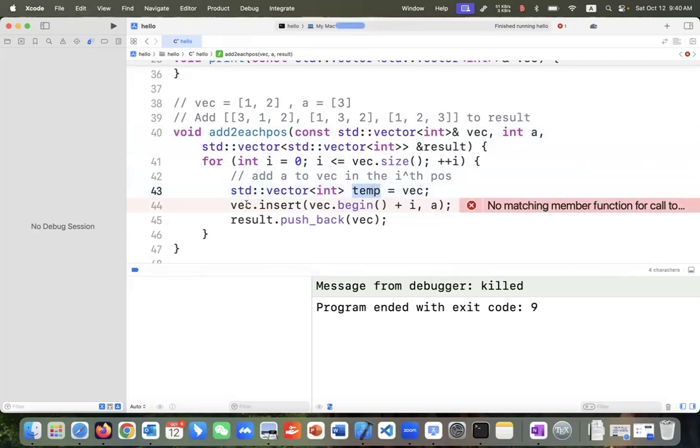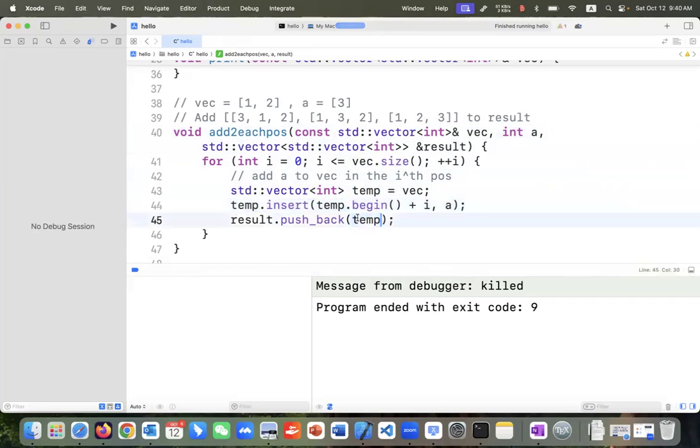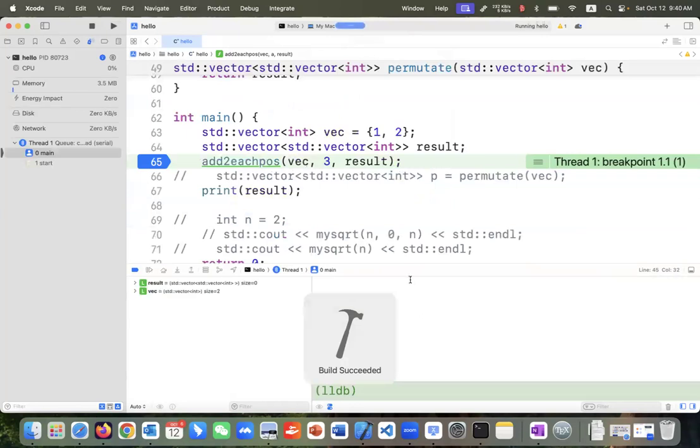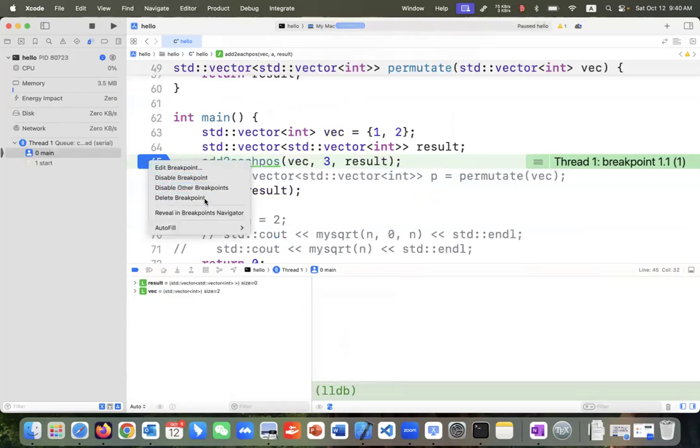Then in temp, I would insert it, right? At the end, I would insert the temp. So in this way, I'm not changing the vector dot size, and each round there will be a new vector created, starting from the original one, 1, 2, right? So after implementing this, test it again. I should delete these breakpoints, let it finish.